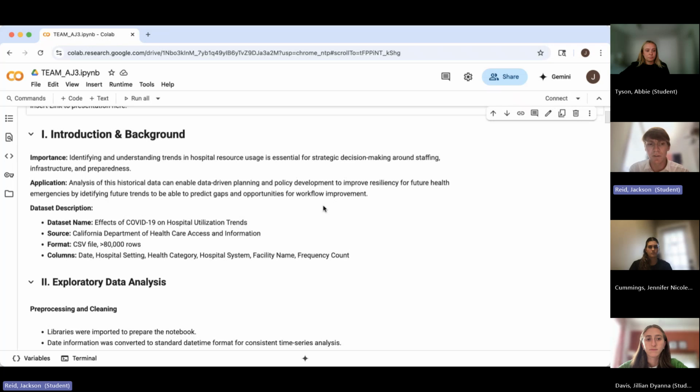It was a CSV file originally. It has over 80,000 rows of data. Extremely useful and highly dense data set.